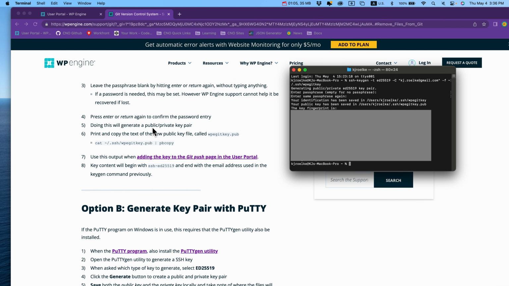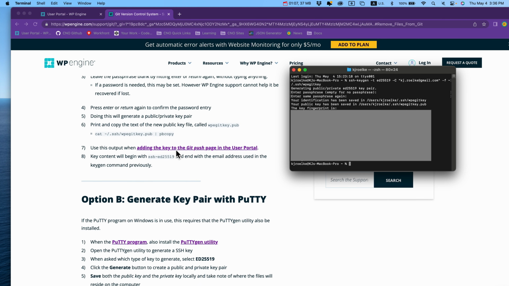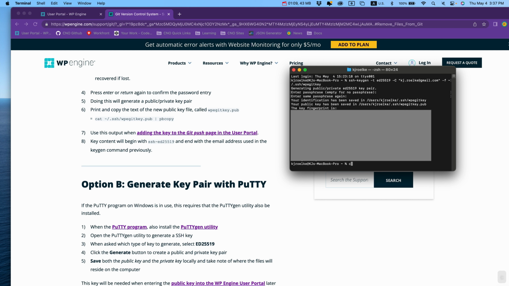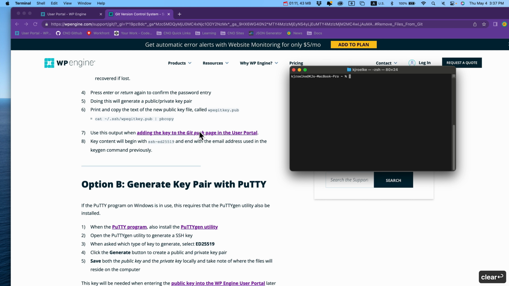Print and copy the text of the new public key file. So I do cat ~/.ssh/wpe_git_key.pub | pbcopy. Okay, now use this output when adding the Git key.